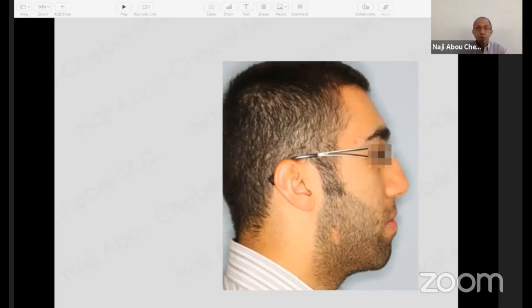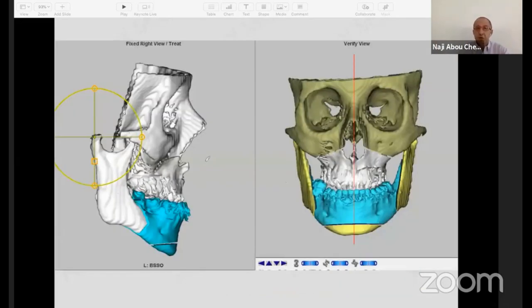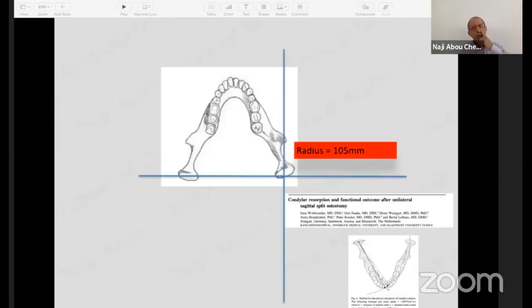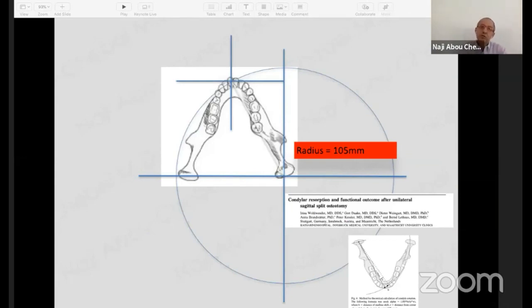Now, actually, when we're doing the planning with 3D virtual surgical planning, it's easy because you can see that doing this will move the mandible forward or backward, and we know exactly how much it's going forward or backward. But before the virtual surgical planning, this was not the case. So Waldwender tried to put norms. He took a median radius of 105 millimeters, and he calculated, and he said for x millimeter of translation, you will have advancement or setback of x millimeter.